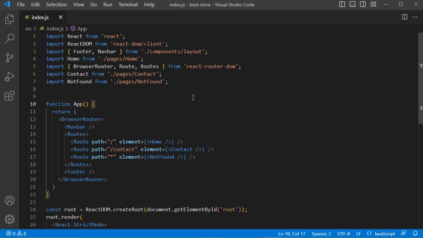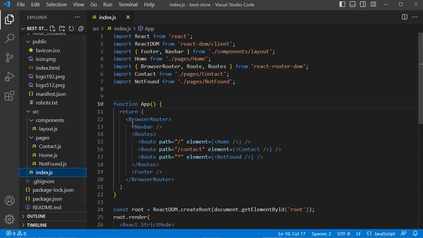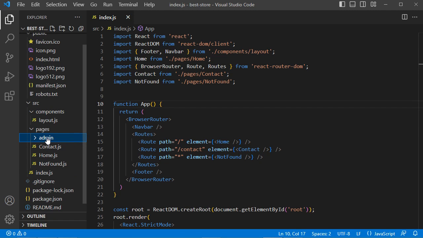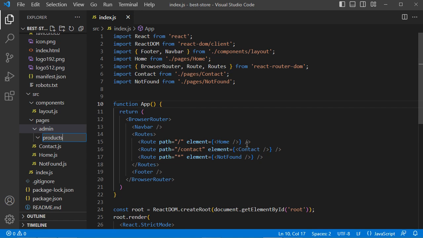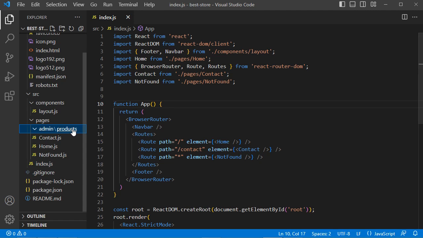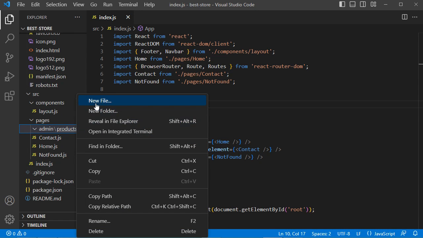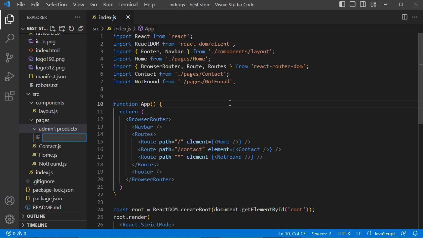Now I will show you how to read products from the server using our React application. So let's create a new component. So first let's create a new folder in the pages folder. Let's call it admin. Then let's create a new folder under admin which is called products. Then in the products folder we can create a new file that will contain the component that allows us to read the products from the server. Let's call it productlist.js.